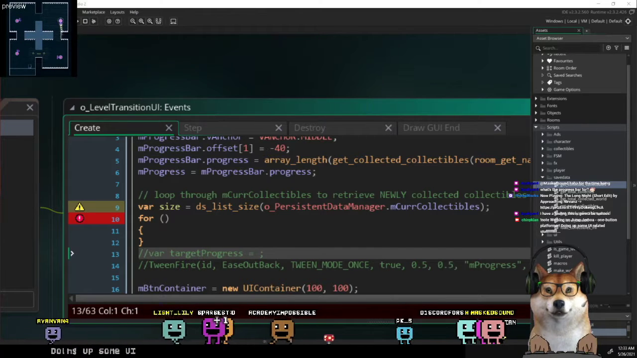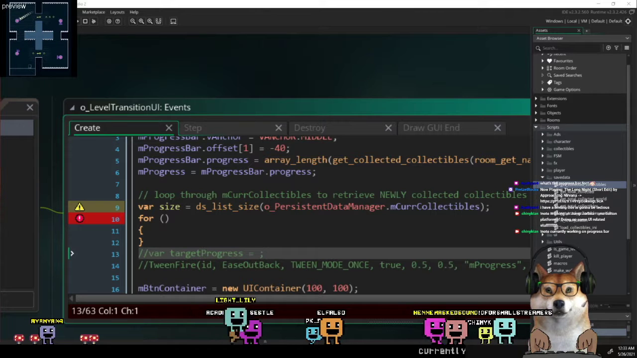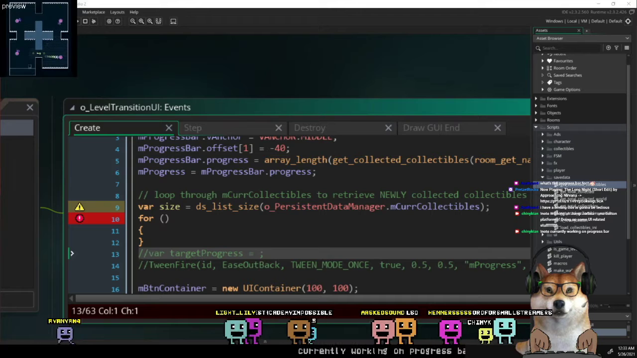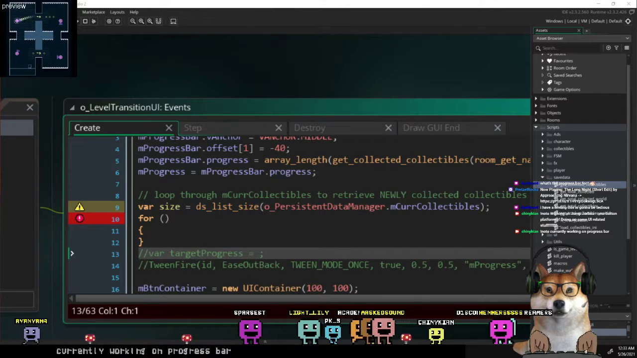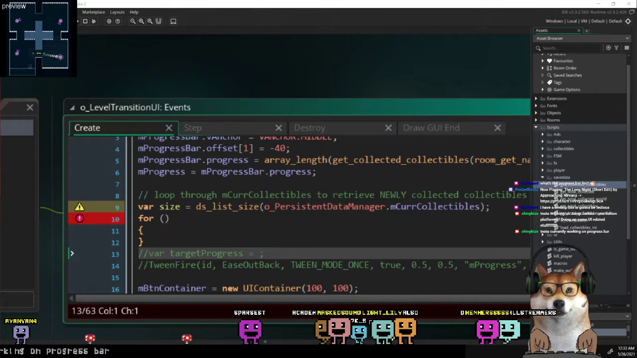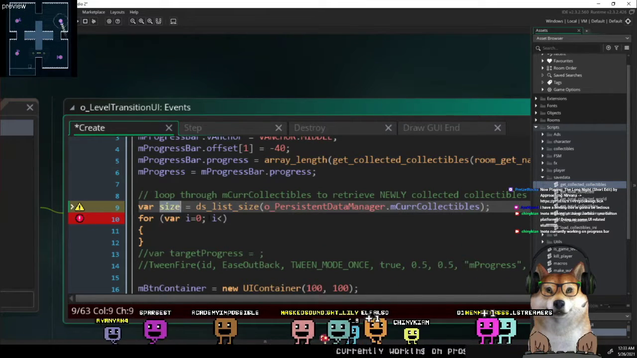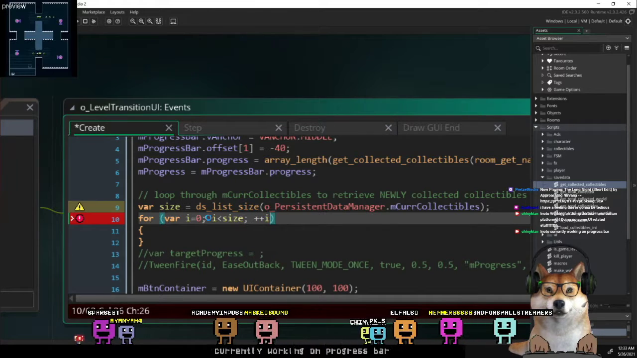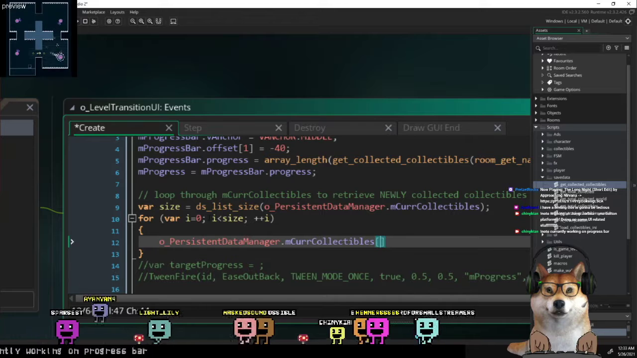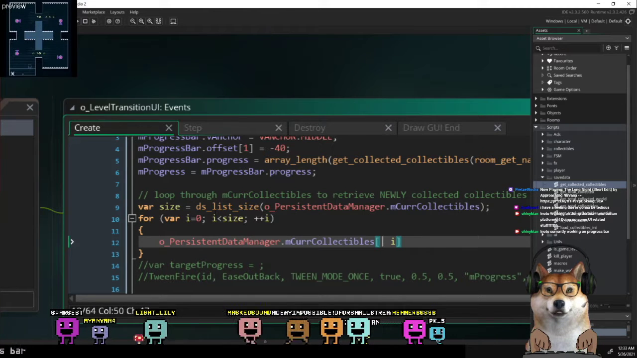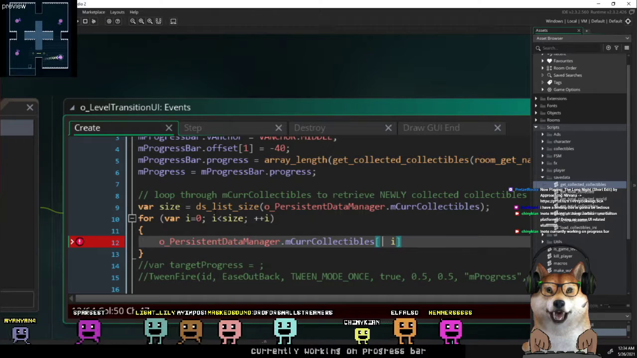Working on progress bar. Okay, seems to be working. Haven't properly tested this. Anyways. Yeah, this is pretty damn tedious, isn't it?